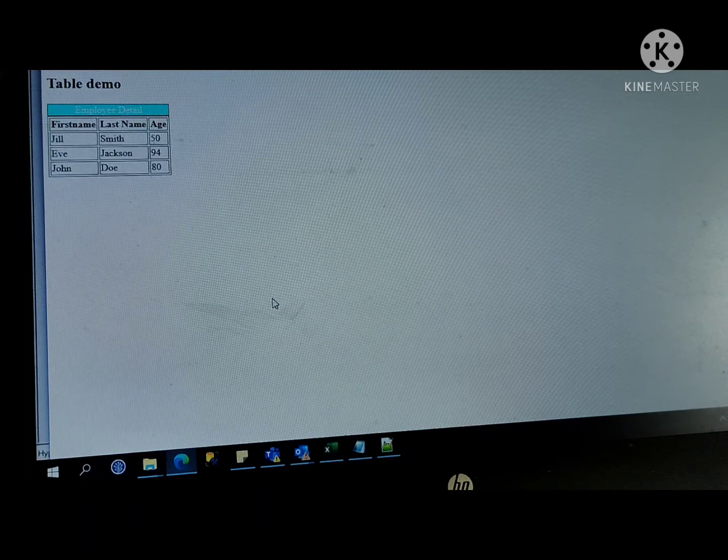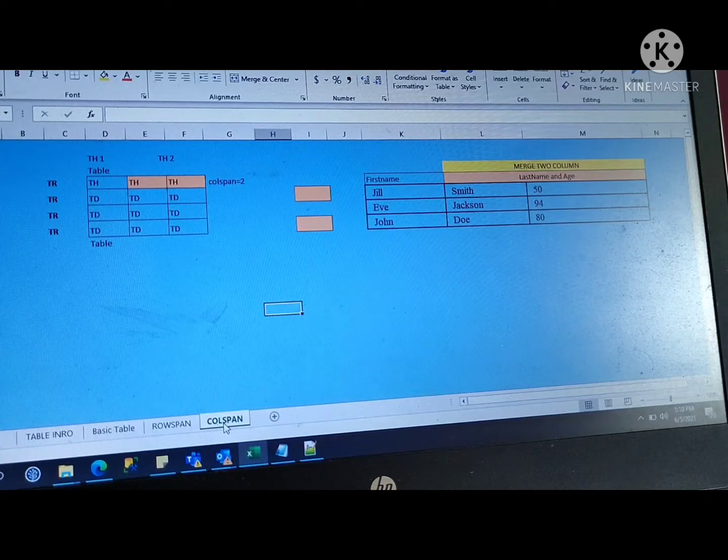So let's move to other things we can do with the table. Let's discuss what column span is all about. To understand this, let's check the same table.